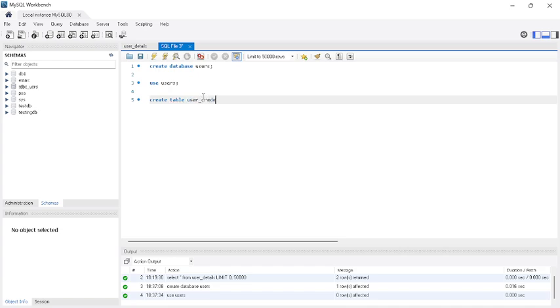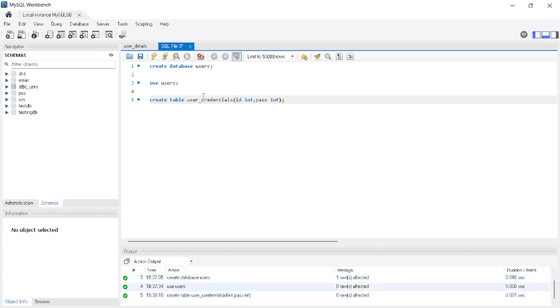Create table, I am giving the name user credential, and inside this I am giving two column names: id, like int, and password, like int. Nothing more. Let's execute this. It has been created, but I don't know what the size is, so let's try to insert some values.